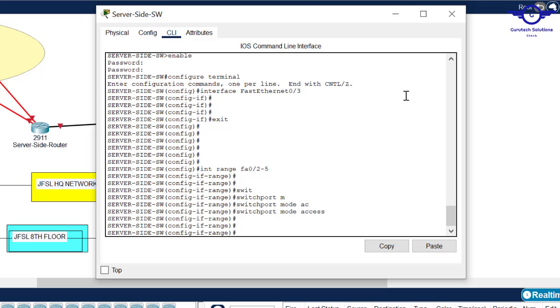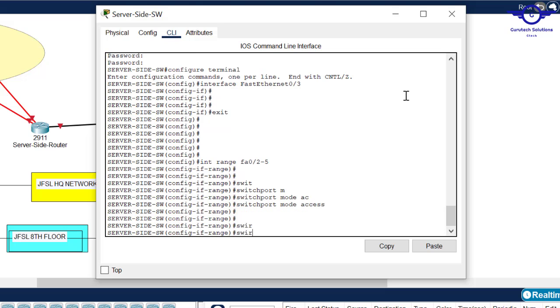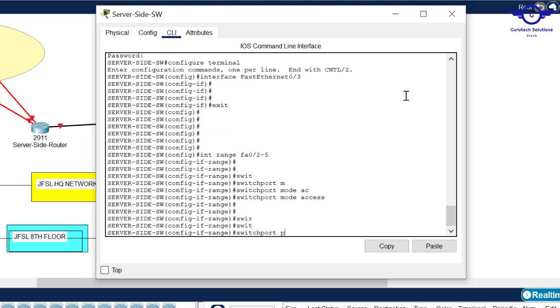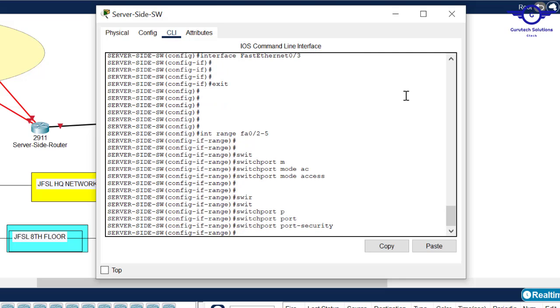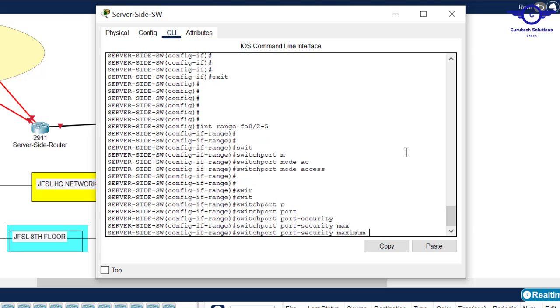Then after making them access ports, now we initiate the process of configuring switchport security. We just say switchport port-security, that's all. Then switchport port-security maximum. We've been told to allow only one device to connect to a port at a time, so maximum of one.